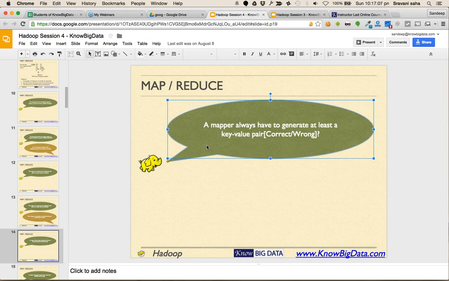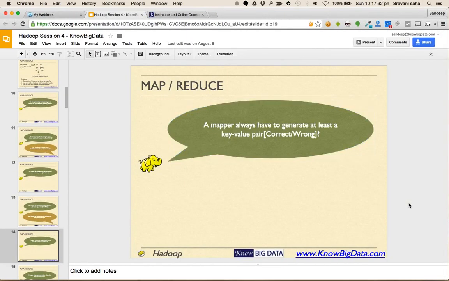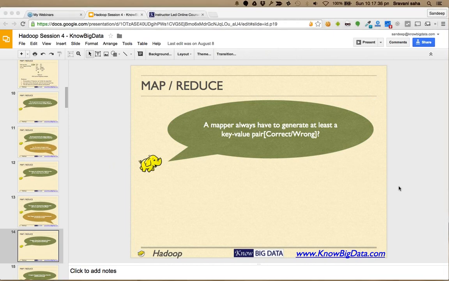Now, next question is: a mapper always has to generate at least a key value pair. Does our mapper need to always generate a key value pair? Could there be a line in our word count example for which there is no output? Could there be?